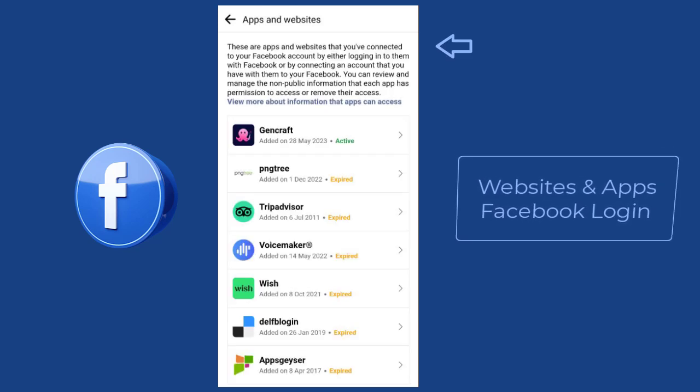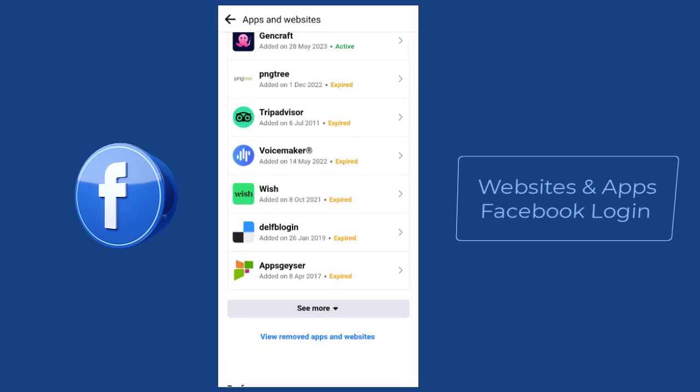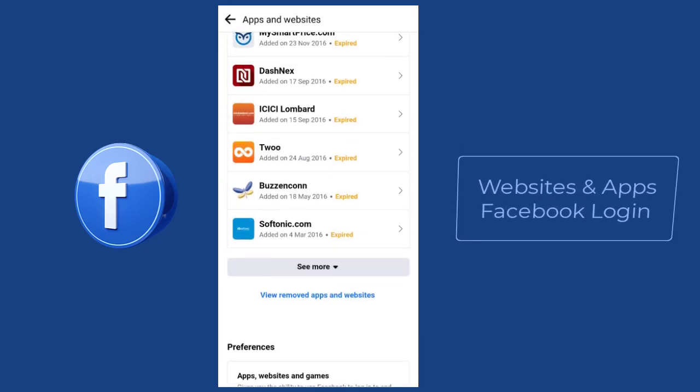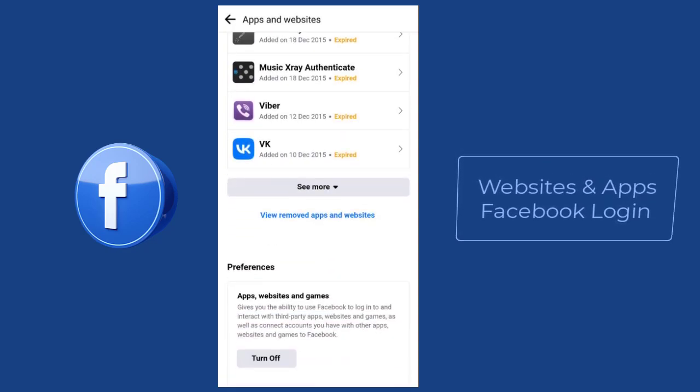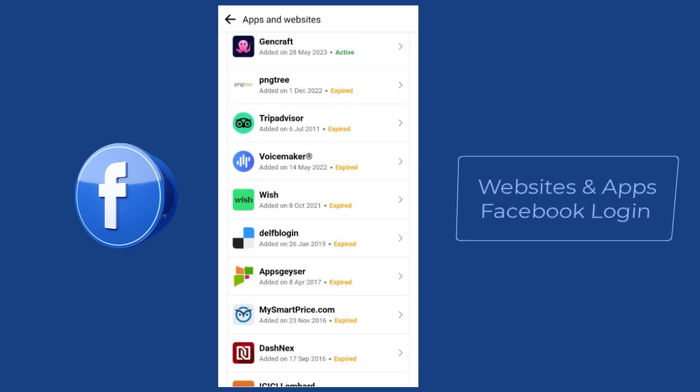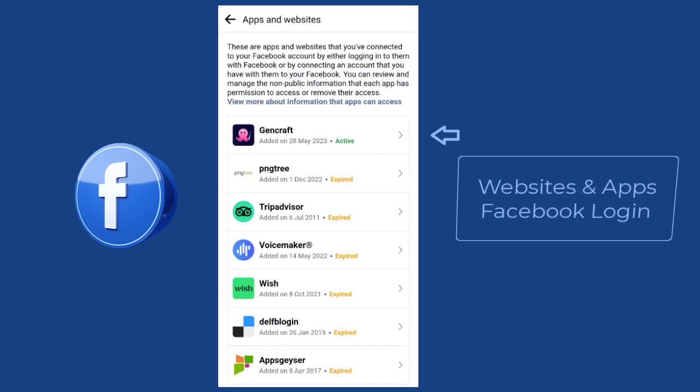You will find all the apps and websites that have been logged into with your Facebook account on this screen. Here, I have logged into a lot of websites and apps with my Facebook login credentials, but almost all have expired. They are no more active, except one, GenCraft, which is yet active and logged in with my Facebook account logins.